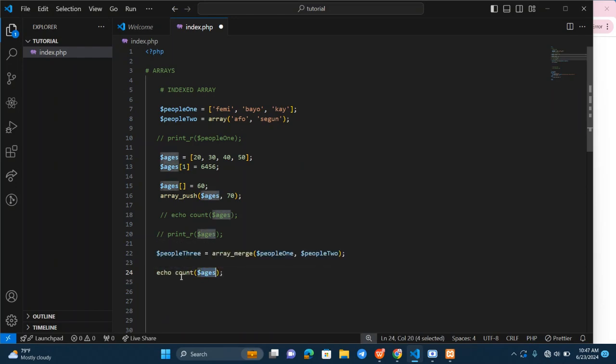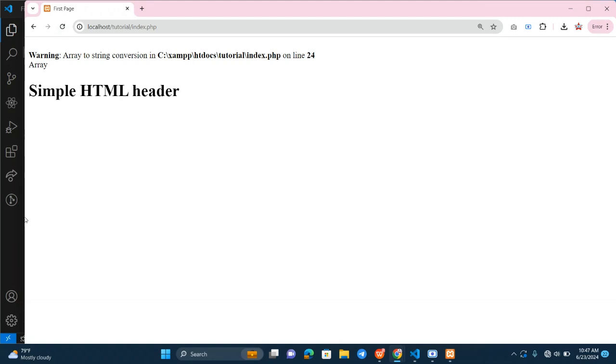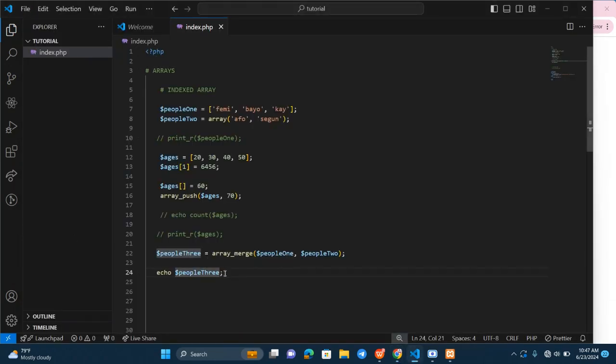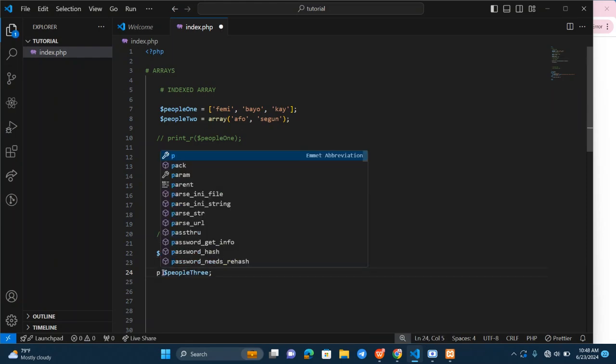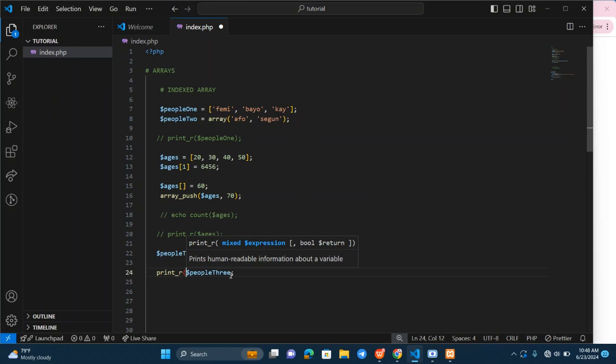Now let's echo out people 3, instead of count. So we are echoing out people 3. Now let's save and see. Okay, sorry, we can't echo an array, so what do we do? We print it out. To print it out we use print underscore r, print readable, to print in a readable form. So we have it this way.